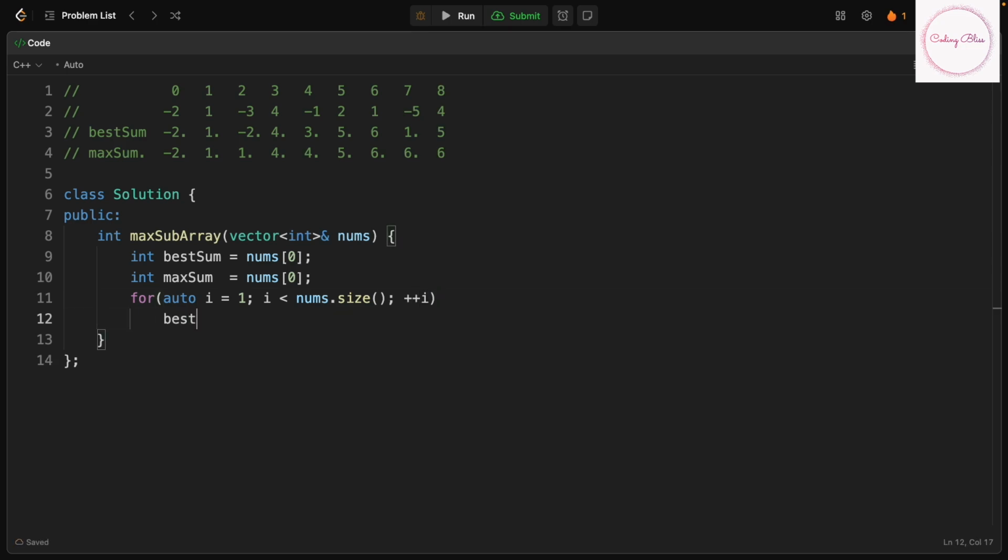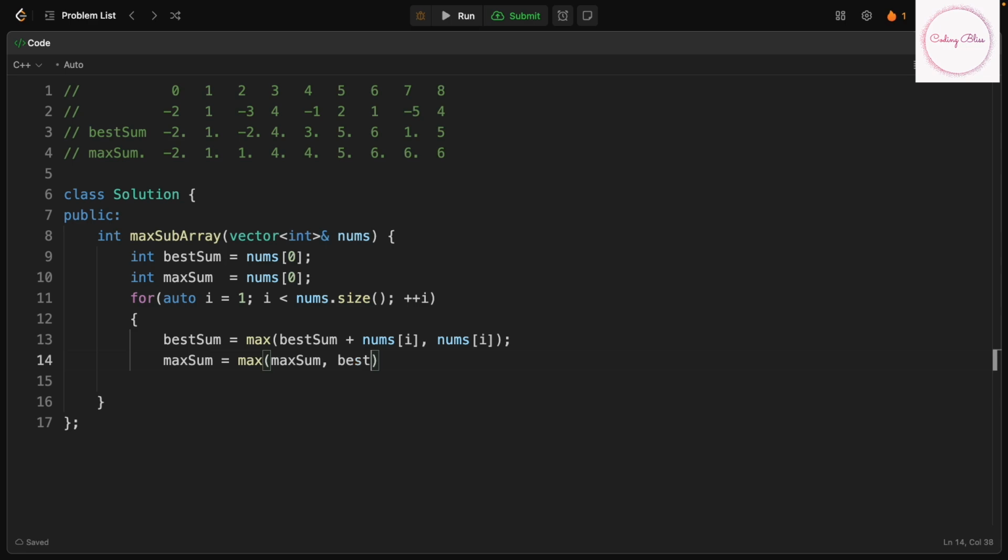What we'll do is best sum is equal to max of best sum plus nums of i, that's the current number, and nums of i. And max sum is equal to max of max sum comma best sum. Return max sum.